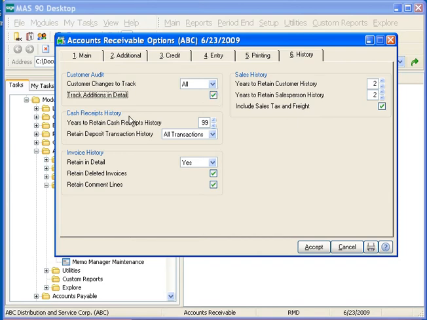The Cash Receipts History portion is where you set the number of years to retain your cash receipts history. The maximum number of years is 99 years. If this is set to 2 years, that will track the current year and 1 prior year. You have the option to retain deposit transaction history for all transactions, other types only, credit cards only, checks only, or do not retain any deposit transaction history at all.